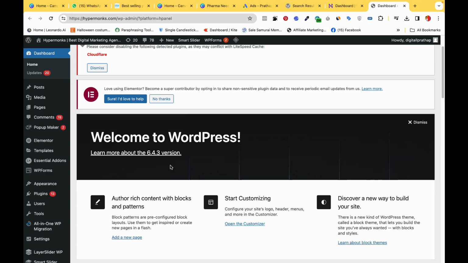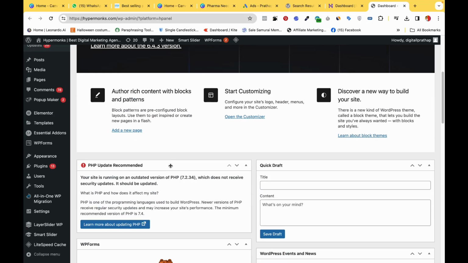Hi friends, in this video we are going to see how to embed a PDF into the WordPress website. To do that, first we need to install a plugin related to that. For that I am going to the plugin. Under plugin we have three options: add new plugin.